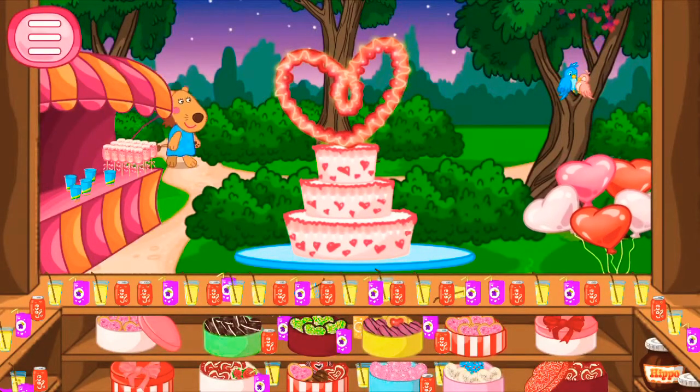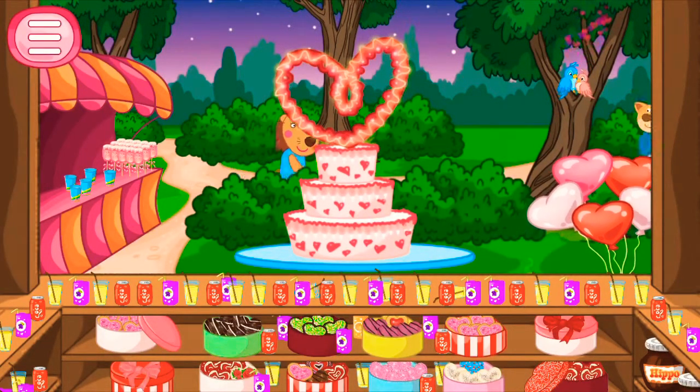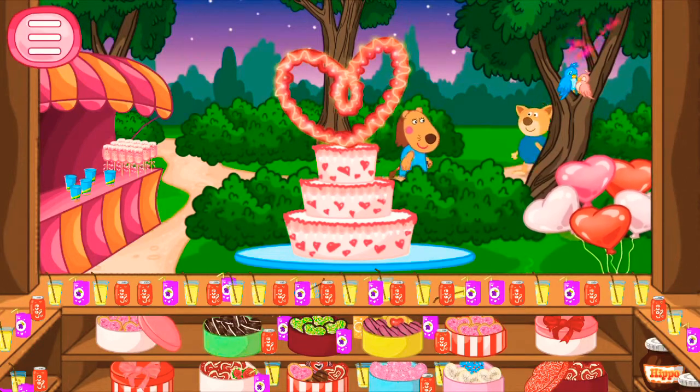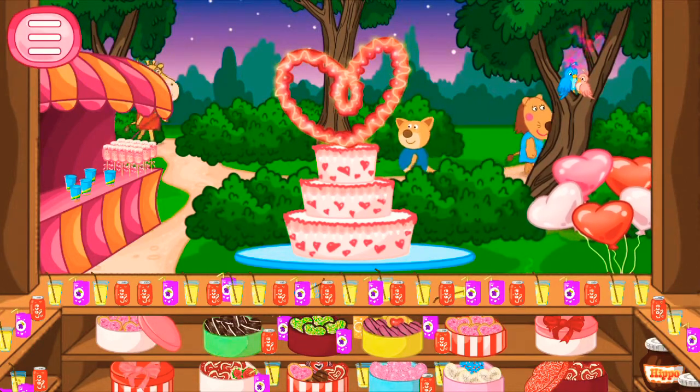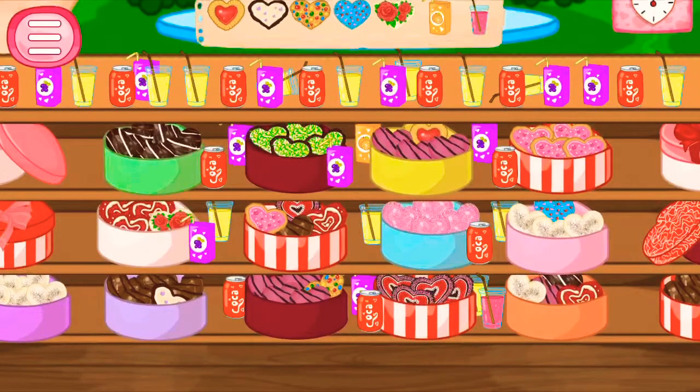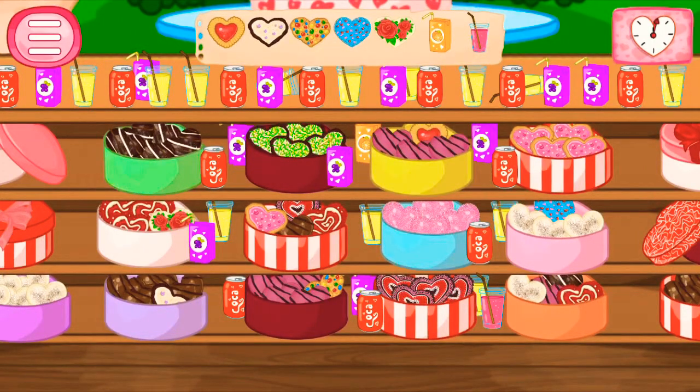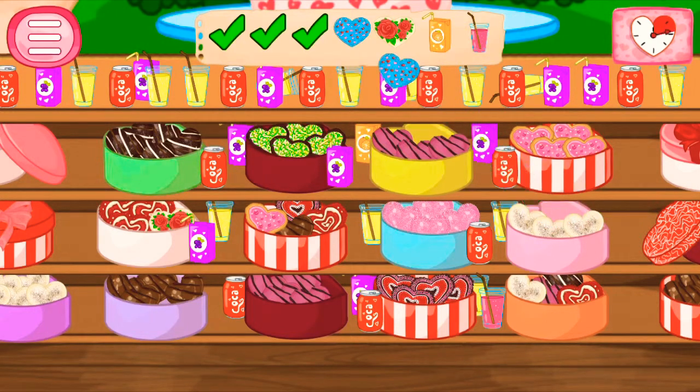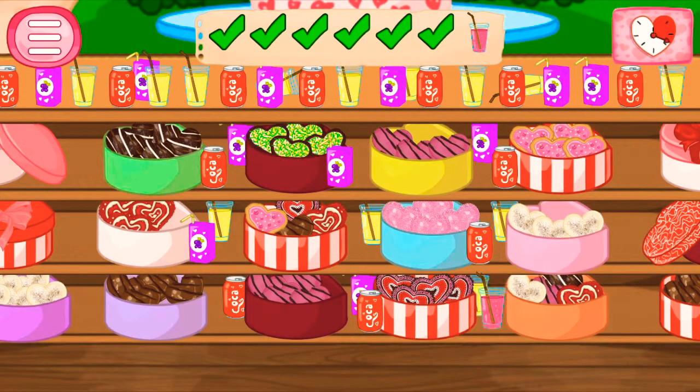Our shop window is out of sweets. Let's replenish the stock. Look for these fixing boxes and tap on them. These sweets smell like love. Great! Keep on! Go on!